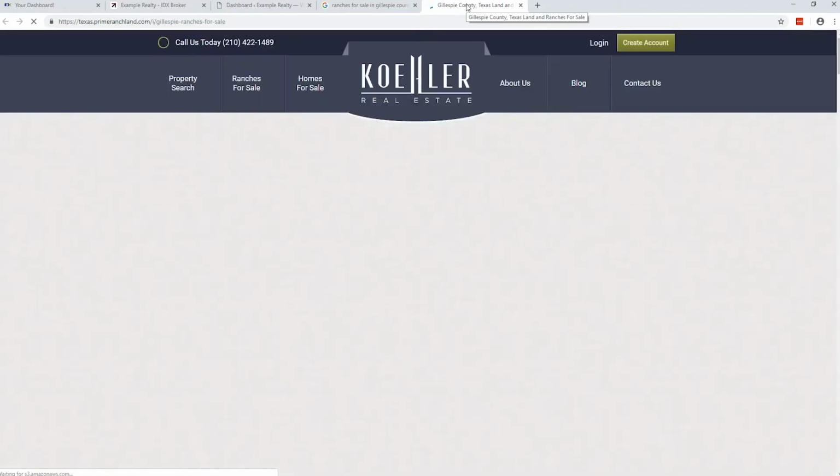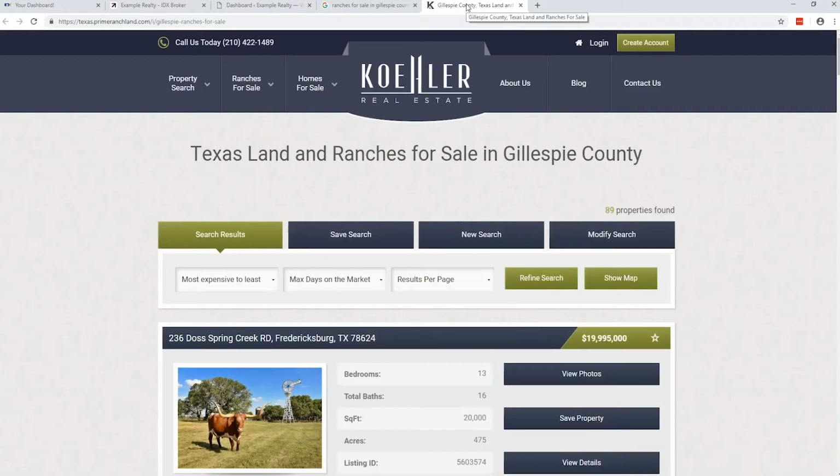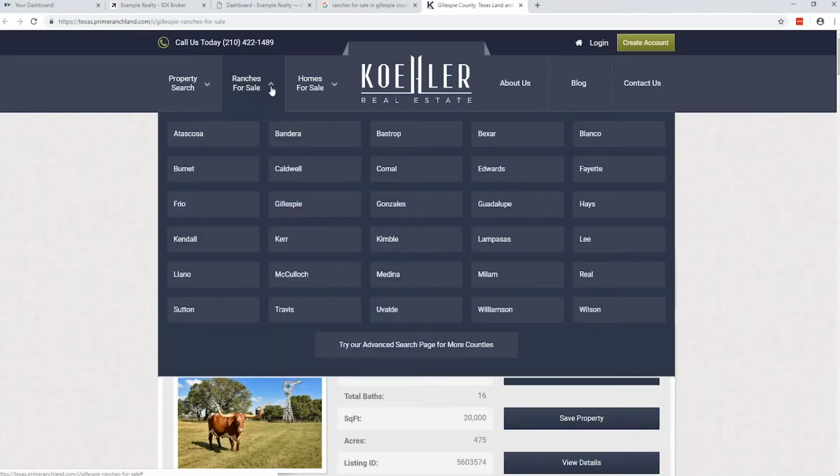I'll show you their site and show you how they have created some of these landing pages. Like I mentioned before, ranches for sale is their primary thing that they target. And then homes for sale, they've also done the exact same thing. If you hover over their ranches for sale, they've broken it down by county. Every single one of these that you click on, if you go perform searches, some are going to rank better than others, obviously, depending on how big the county is, how popular the county is, and whatnot.